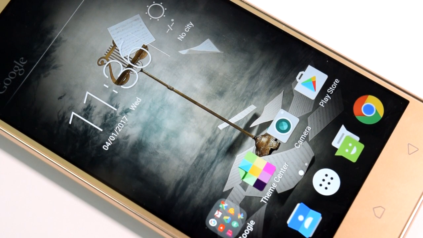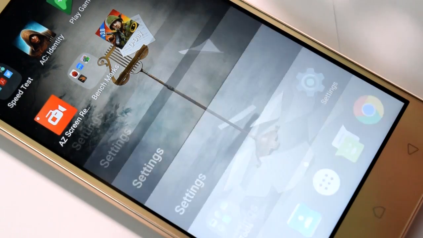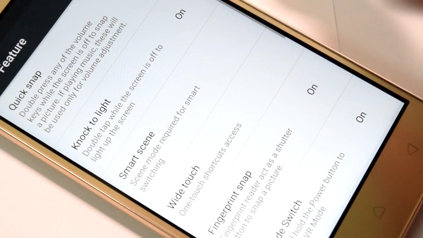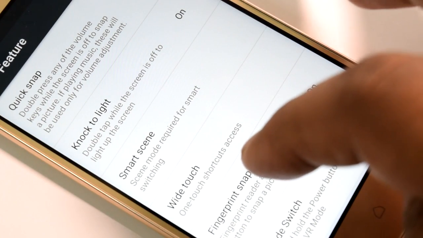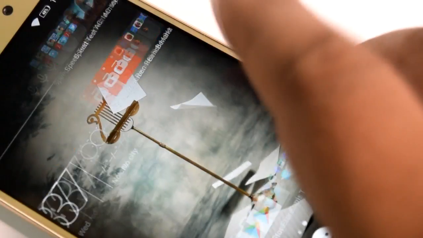We have already seen a tip to take quick photographs using volume buttons. Now we will see the tip to take quick photographs using the fingerprint scanner. For this you have to go to settings. After you go to settings, go to the feature like always, and in feature you have this option, fingerprint snap. Select this option, and then enable this one, and then press OK. Turn on the camera.